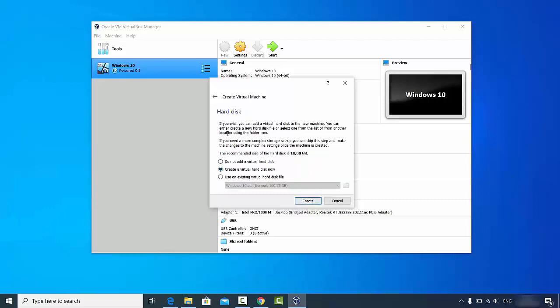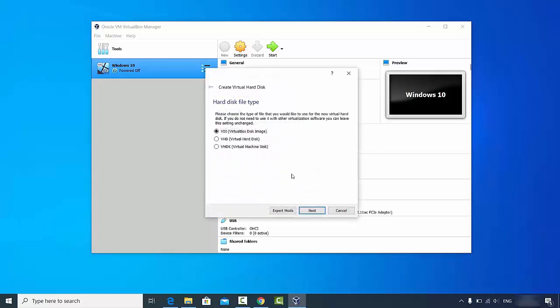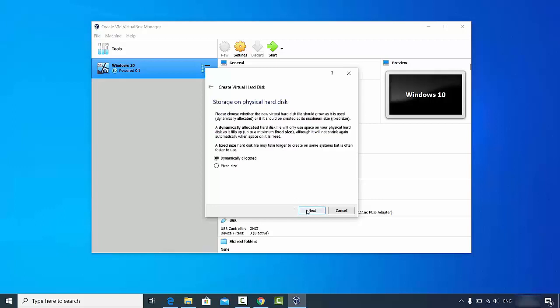Here just leave everything as default, and then click on the Create button. Now here, for hard disk file type, just leave it as VDI, which is VirtualBox Disk Image, and then click on Next. And here also you just need to leave this as dynamically allocated. If you want to learn more about what is dynamically allocated and fixed size, you can read from here.